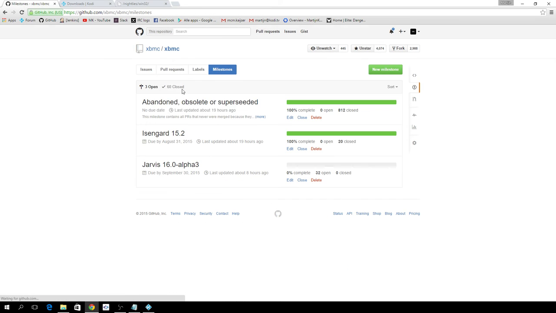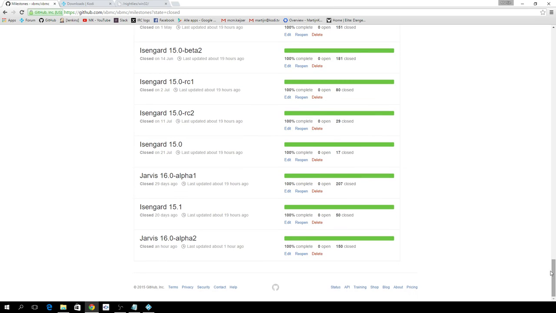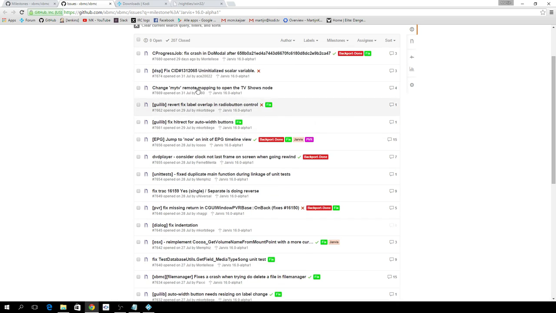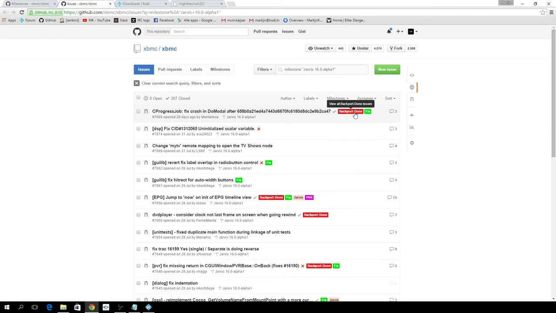So a little more about those. Here we see where, for next month, Alpha 3. Here we had Jarvis 16 Alpha 1, which was a month ago. So we had 207 pull requests. In each pull request, we do some changes. A lot of these are technical changes. You also see here, we tag them as backports.